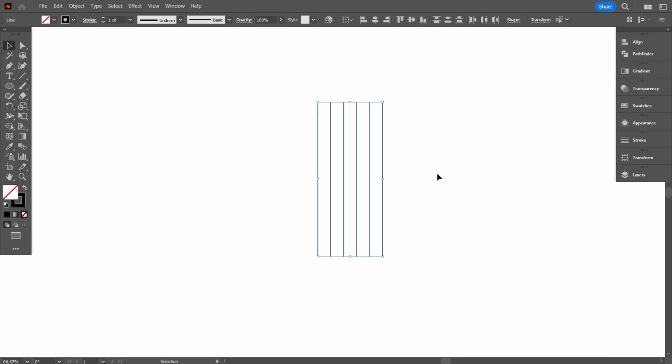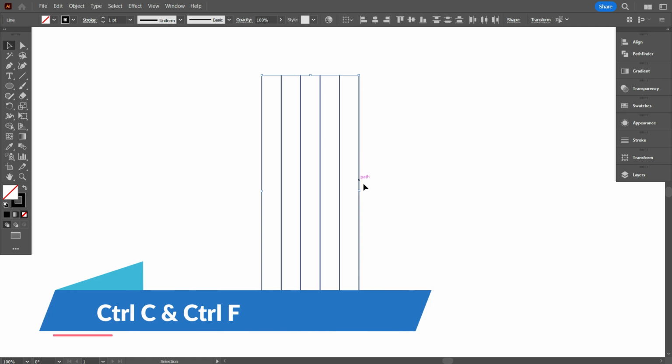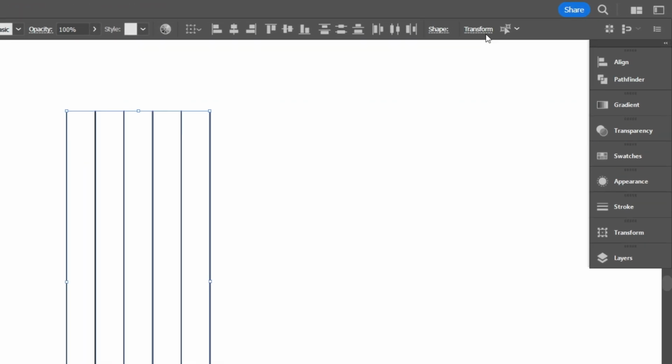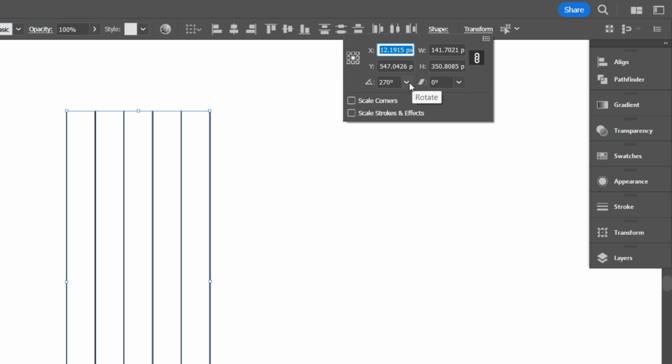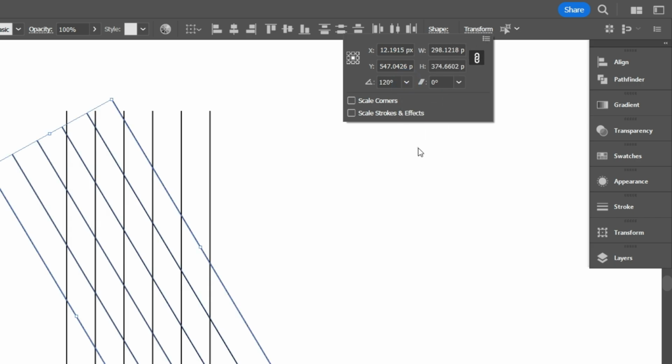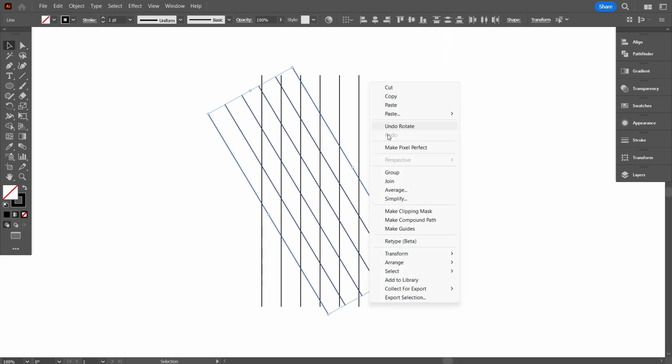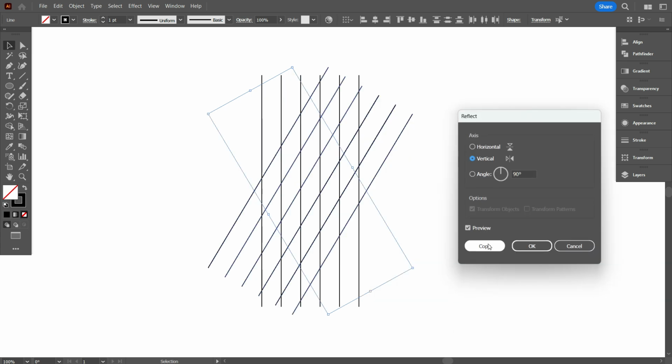Now select all lines. Copy the lines by Ctrl C and Ctrl F. Go to Transform and rotate it 120 degrees. Now reverse the rotated lines. For that, click the right button of the mouse, click on Transform, click on Reflect and copy it.